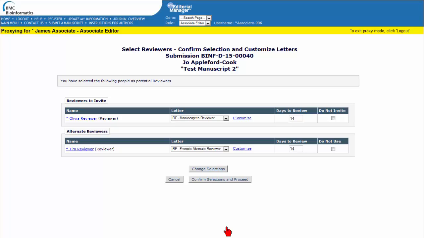From this page, you are able to confirm your selection and, if desired, customize your letter to the reviewers, for example, to ask them to assess a particular aspect or point of the manuscript. Please note that although you are able to customize your letter to the alternate reviewer choices at this stage, the letters will not be sent unless they are invited to review. Once you are ready to continue, click Confirm Selections and Proceed. You will then see a confirmation that the email has been sent and to which reviewers, and of who has been added to your list of alternates.